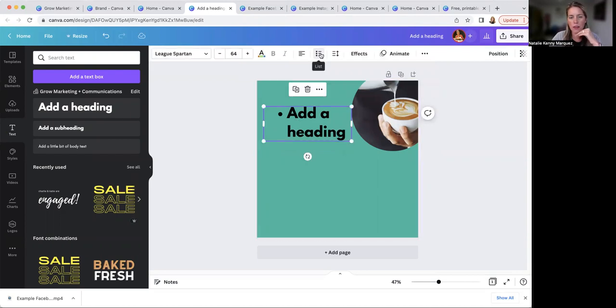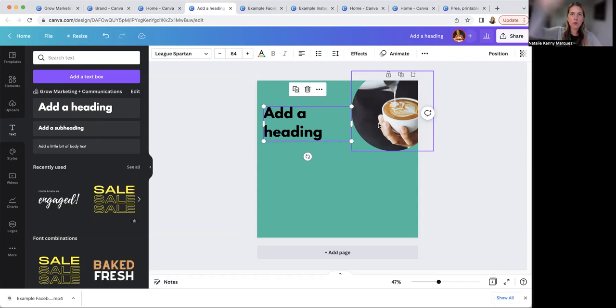One other thing, I'm going to get rid of the bullet points here. That's kind of cool for social media graphics: if you have text or an image, you can animate those. So when you see, let's say in an Instagram story, there's some movement in the graphic, this is one way that you can easily use that.